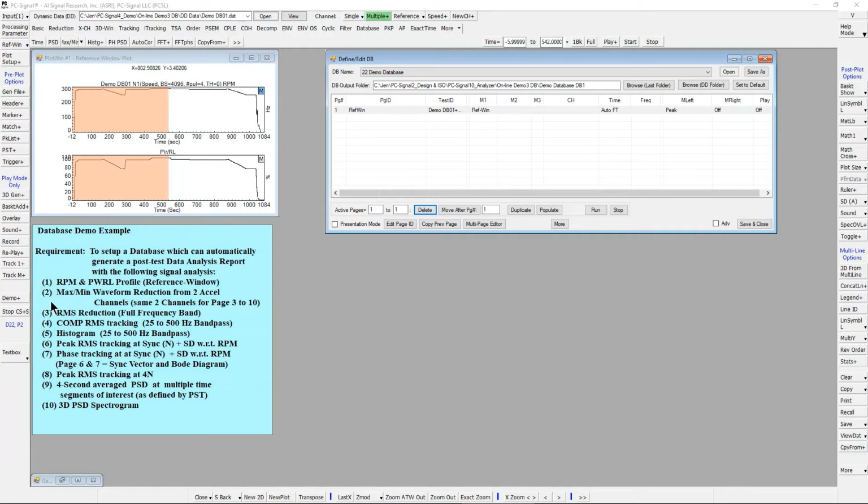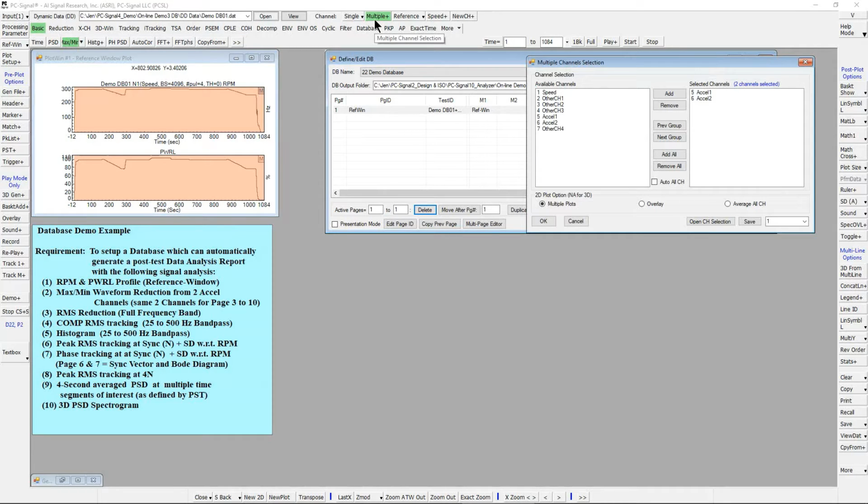The next page is max-min waveform reduction. Turn on Basic in M1. Select max-min in M2. In Channel menu, select the 2XL channel from channel 5 and 6. These 2XL channels will also be used for all other pages.